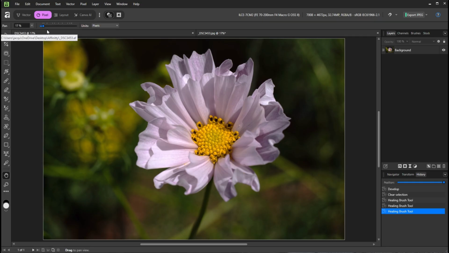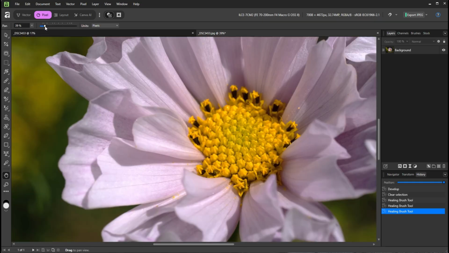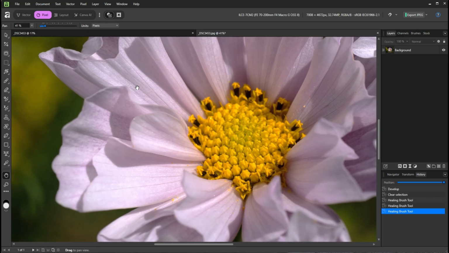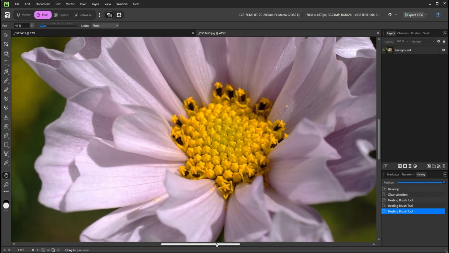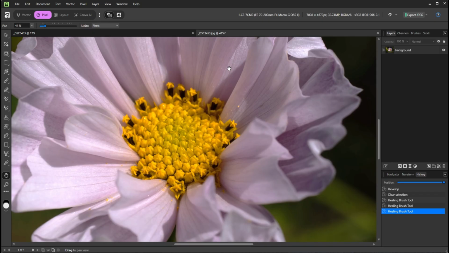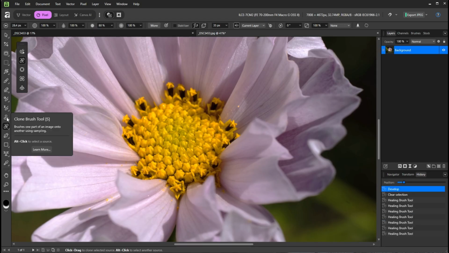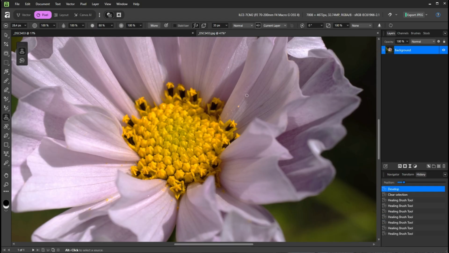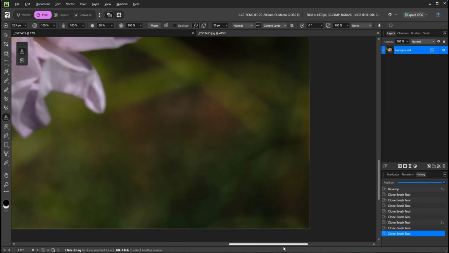Next, I want to zoom in a little, going up here. And you'll see there's a few little white spots here and a little mark here. So we can go here and use our clone brush tool. I hold Alt, click, and then I click there and it gets rid of it. Click there and it gets rid of it. And we can do another one here. You can just go round.